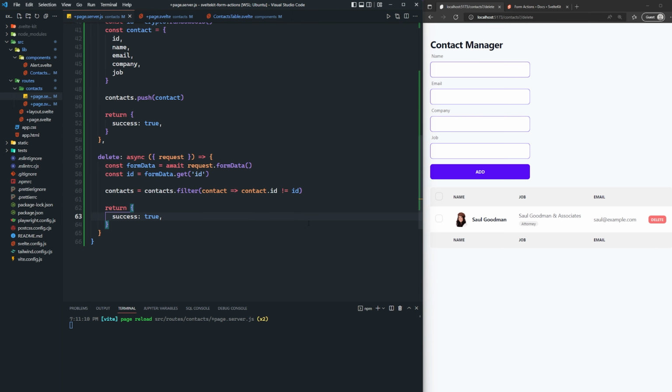So now it's time to talk a little bit about progressive enhancement, what that is, what we're doing currently versus what we're going to be doing here in a few minutes. So if we check our form again here, we can see that the page is reloading on every single form submission, right? Same thing for deleting. If we delete, you can see that the whole page reloaded.